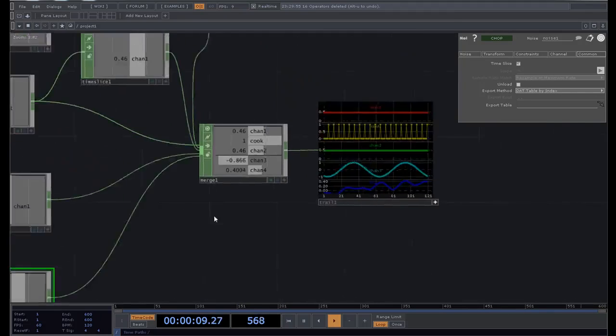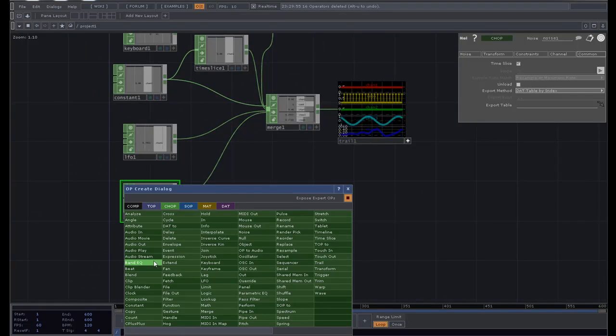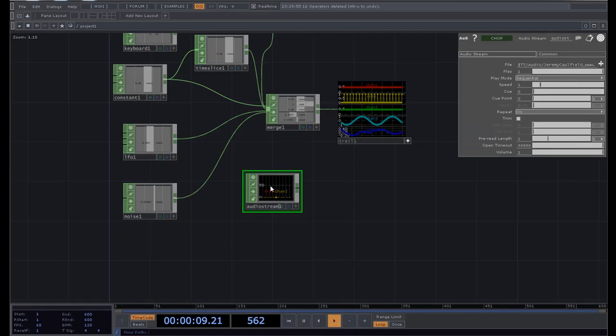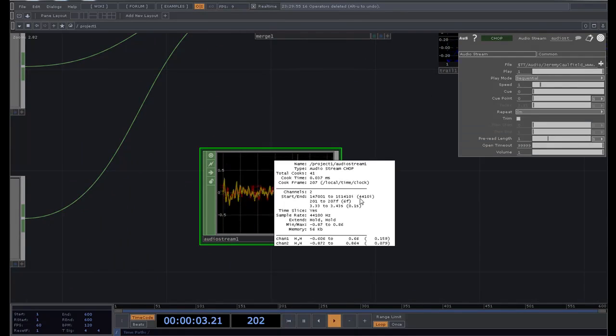So the last thing we want to look at is an audio chop. So let's look at a chop that is a higher sample rate. So the audio chop, let's say the audio stream chop, is generating samples at 44,100 samples per second, and it is cooking a time slice which happens to be around 4,400 samples.